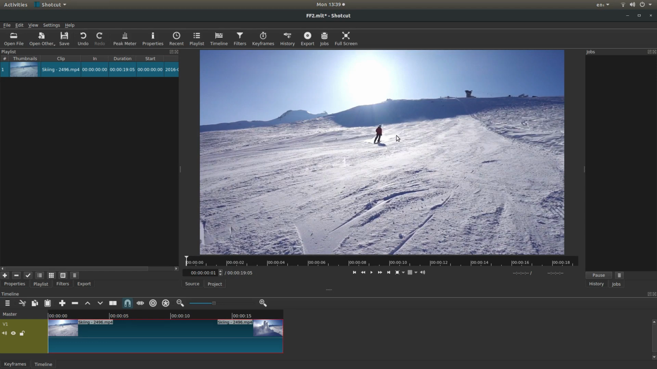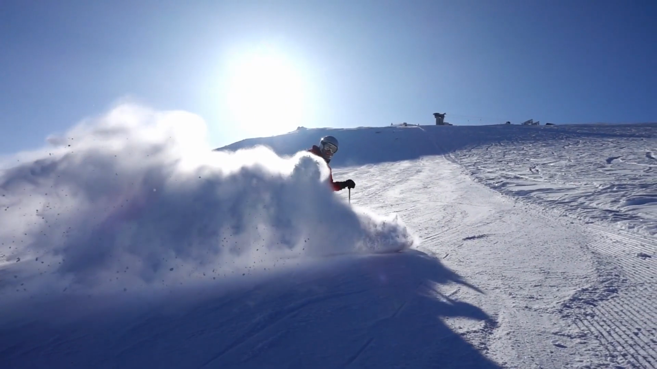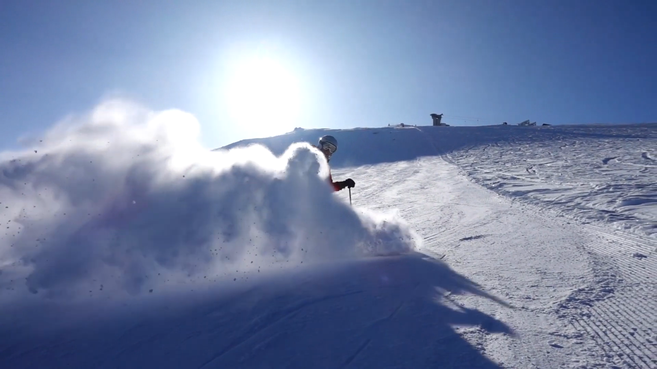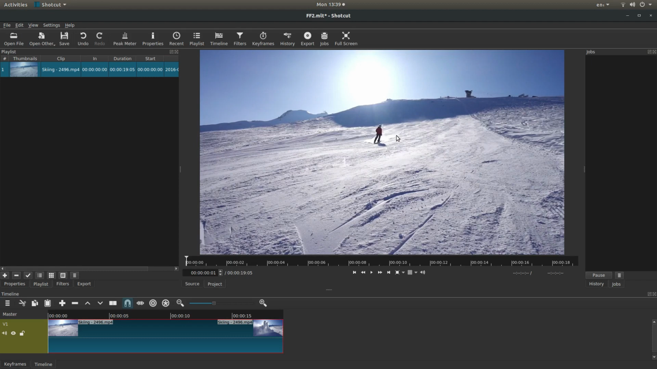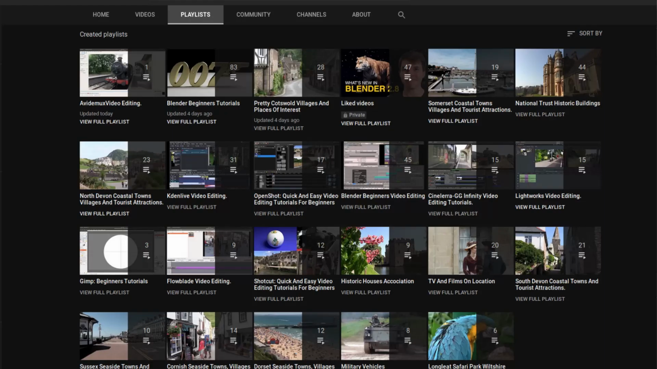In this ShotCut tutorial I will show you how to add a freeze frame to video clips. I've assumed you have a basic understanding of editing in ShotCut. A link to my beginner's tutorial is included in the description below for those that don't. Other tutorials can be found in my playlists.